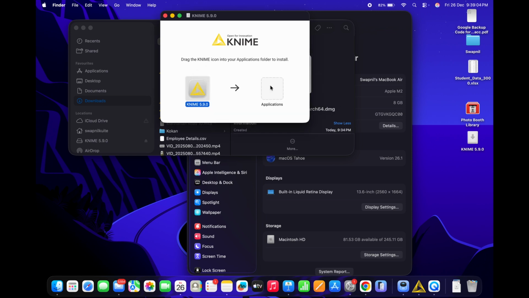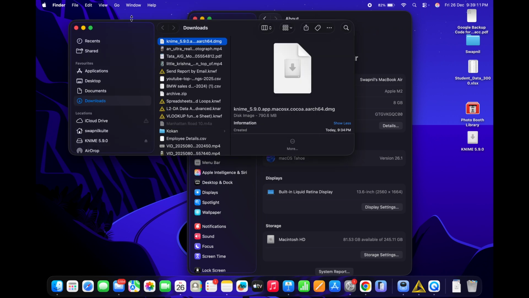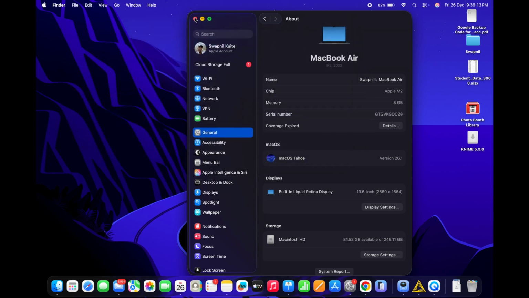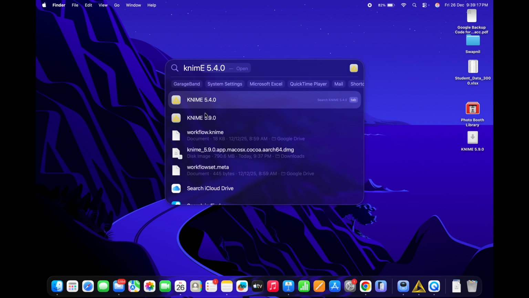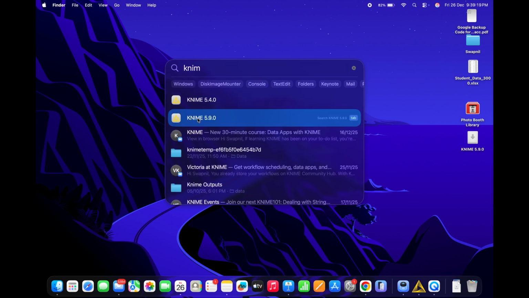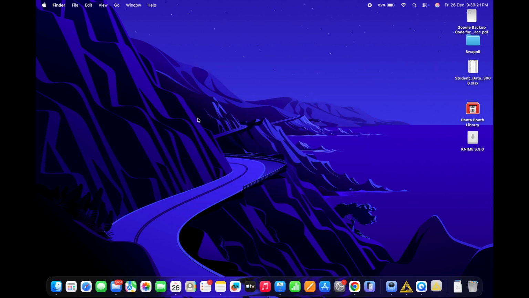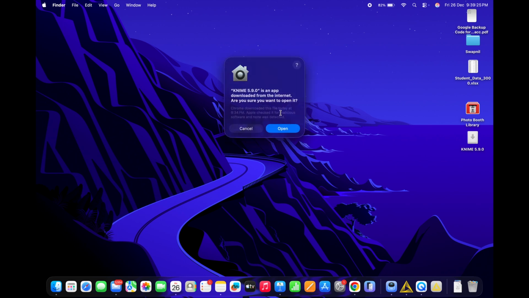So the latest Knime version is installed. You can close this, and if you want you can delete the DMG file also, because it's not required right now. If I search for Knime, then I have two versions now, 5.4 and 5.9. If you open this 5.9, because 5.4 is already open in my system, it's asking if you want to open it. Yes.